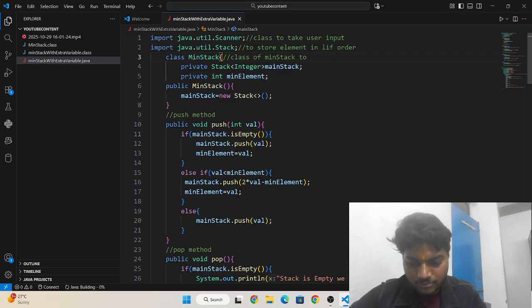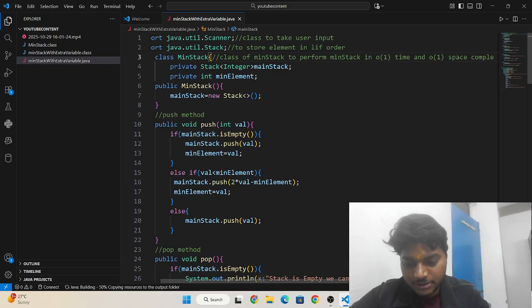The MinStack class performs operations in O(1) time and O(1) space complexity.